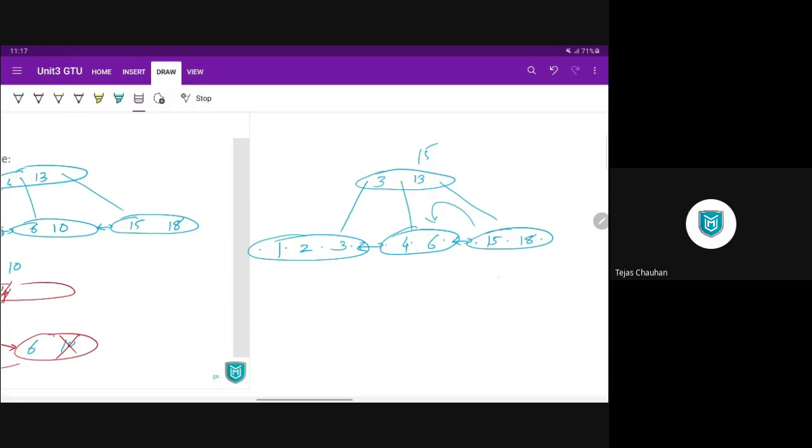Now, so that was the example of borrowing a value. Now let's have a look at the example of merging a node. So the next operation we want to perform is to delete 15 itself. Now if I delete this 15, then there will be only one value, 18. Not enough values, so we borrow a value from the left sibling.